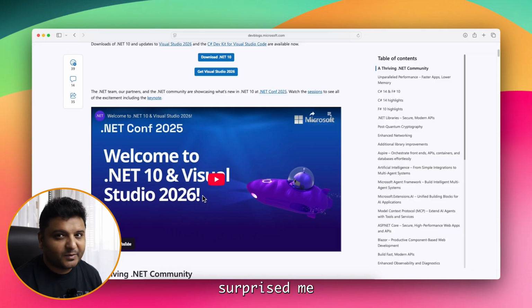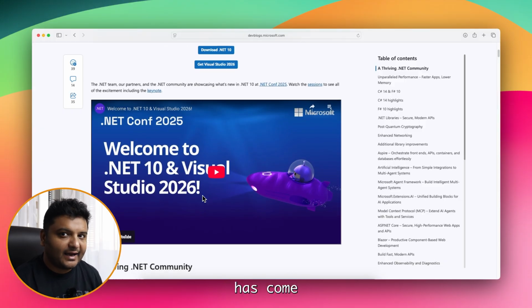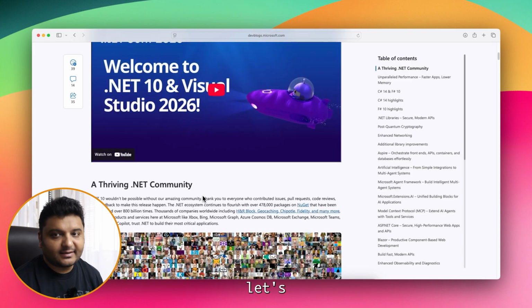Now that surprised me a little bit. I thought C# 14 was the elephant in the room, but here I see that Visual Studio 2026 is the big fat elephant here. Okay, pretty cool. So now 2026 has come with some major improvements. I would totally agree to it. But yes, C# 14 should have been also mentioned on the very first glance of this blog. But nevertheless, let's continue forward.